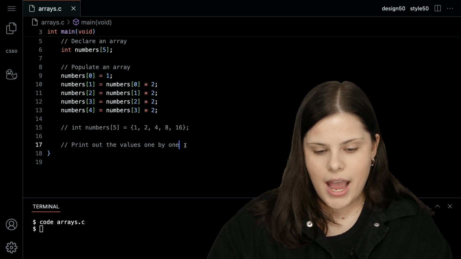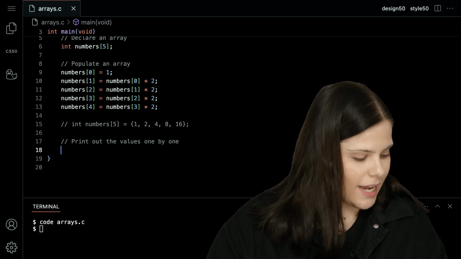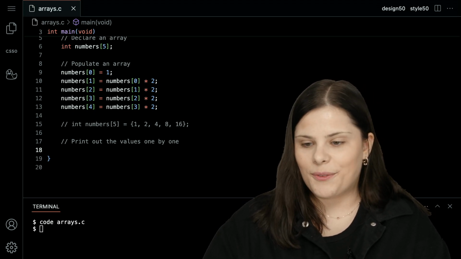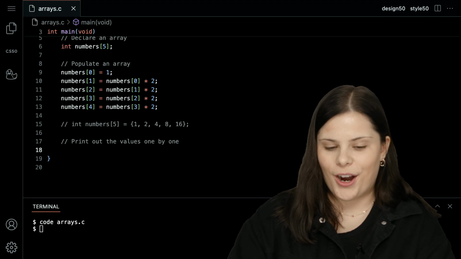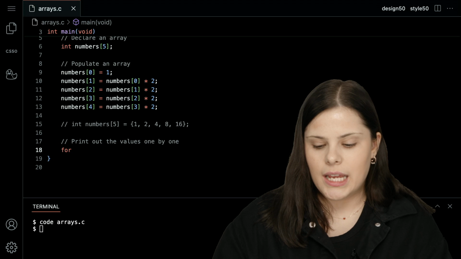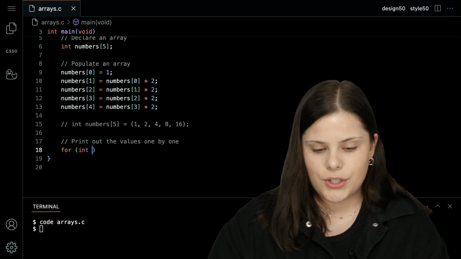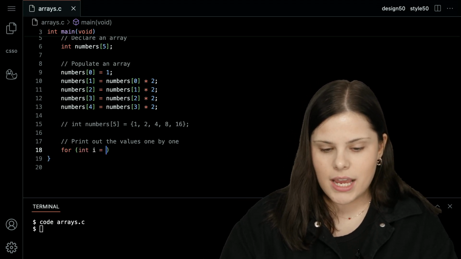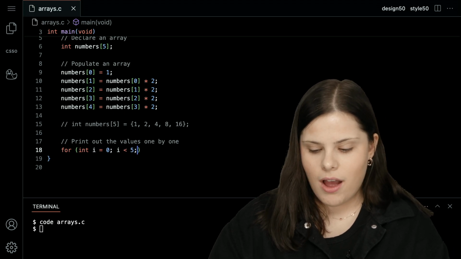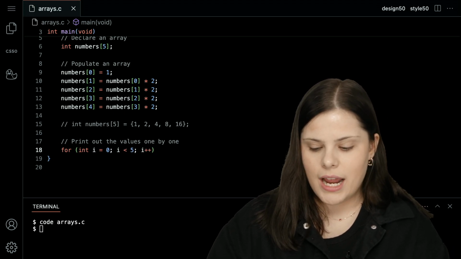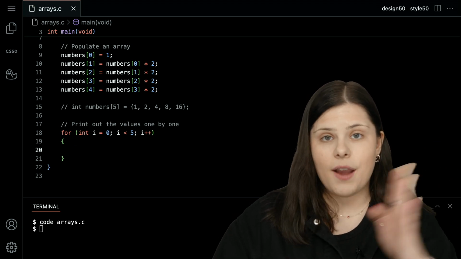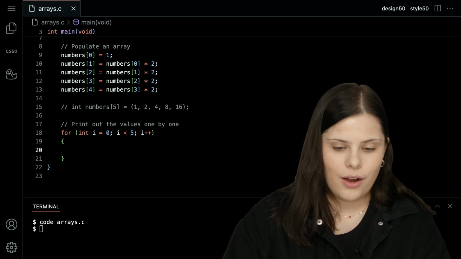Okay, and lastly, I want to print out the values one by one. And I see someone already suggested a for loop, but maybe that was a different part. But this is where we also could use a for loop. So we could declare it as we always do: for int i equals 0, then i is less than 5, i plus plus, meaning that we want to go through each of the elements one by one, printing them out.